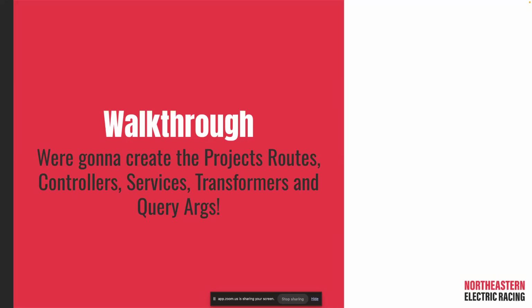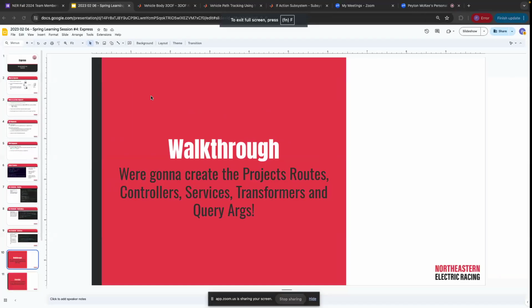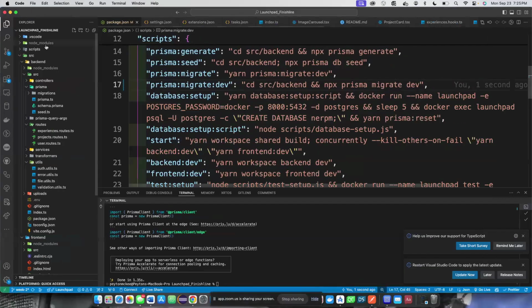So many things. We're going to walk through and create the project routes, the controllers, the services, the transformers, and query args. All right. So everyone open up Launchpad.